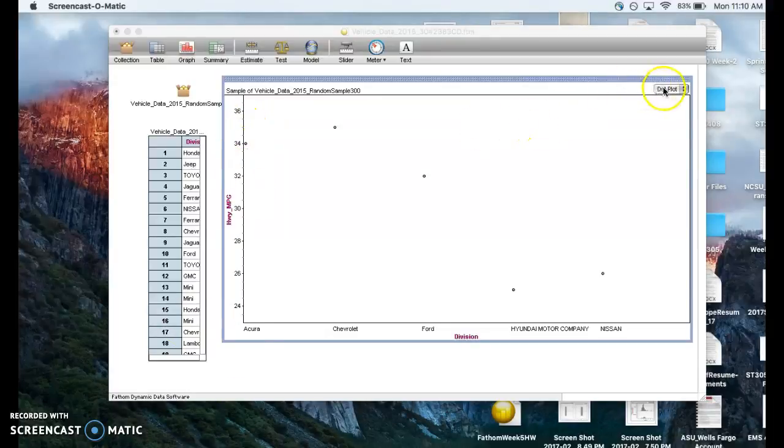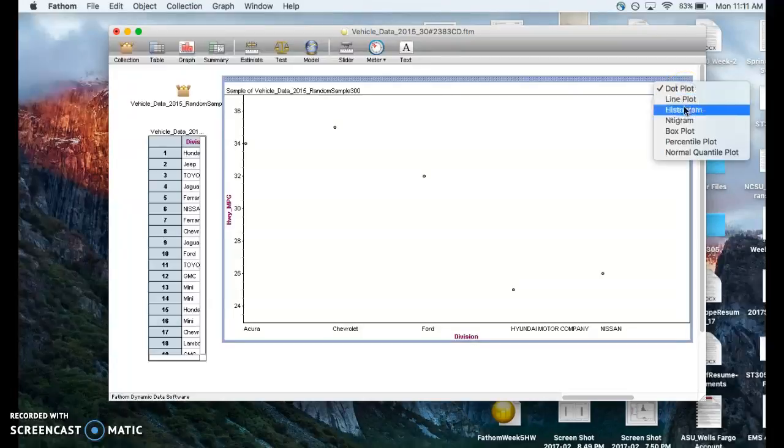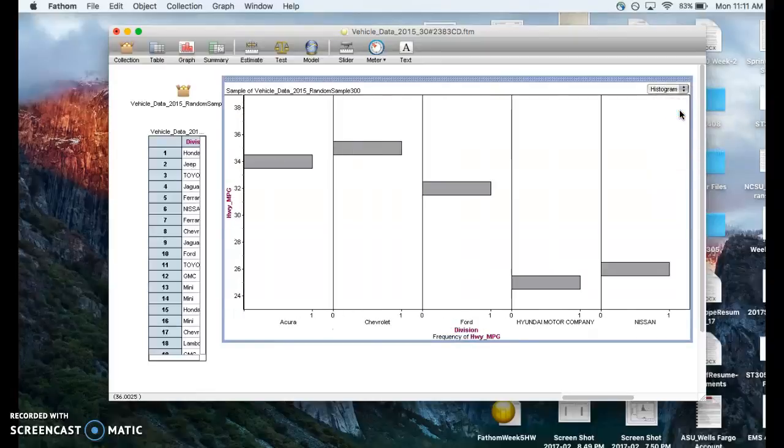If we wish to change the view of the data, if this is not very clear for you, we may click right here at the top of the scatter plot, and there's a drop down button menu, and we can click a histogram, for instance. Now the histogram will give us very distinct lines which show that for Nissan the MPG will be right about 26, and then for the Honda it will be right there. So this is very easy to pick out that the highest highway MPG is with the Chevy, and the lowest is with the Hyundai.